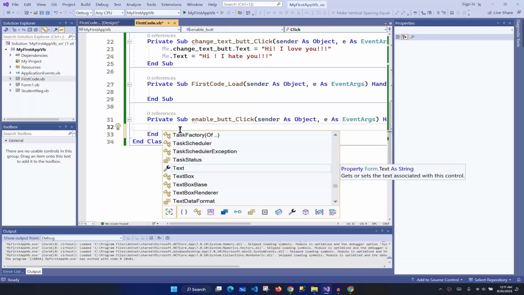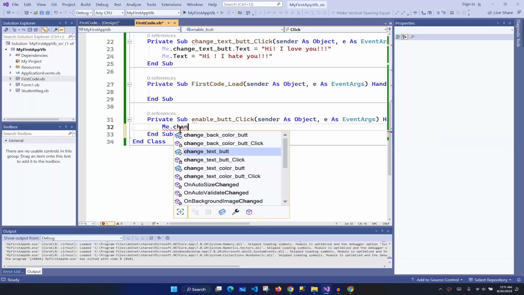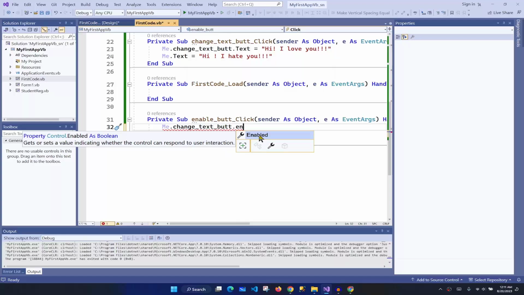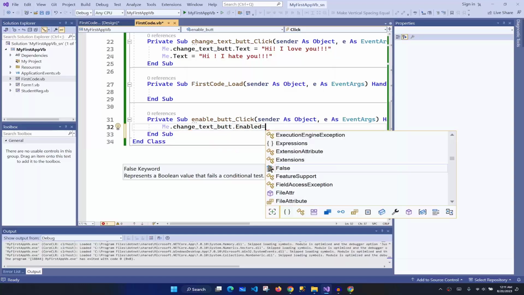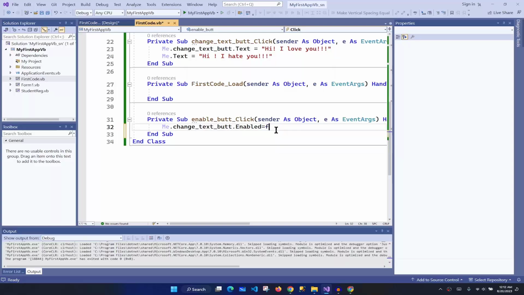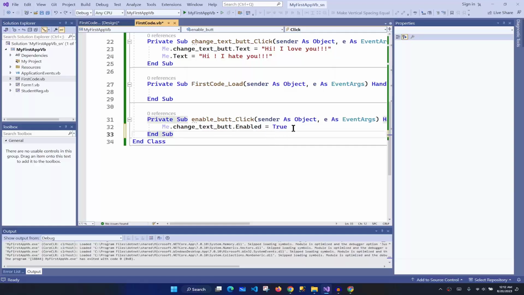So enabled button. Let's say for instance me dot, and I'm using the me, and it is optional, because I want to get access to the controls inside the me or this form. Then change text button and enable property. If you hover on the enable, as you see, it is Boolean. Boolean means true or false. So let's select this and equals to what? You can write the true to enable, or you can use the false to disable. You are completely free to write the appropriate one. So let's write the true because I want to enable that.